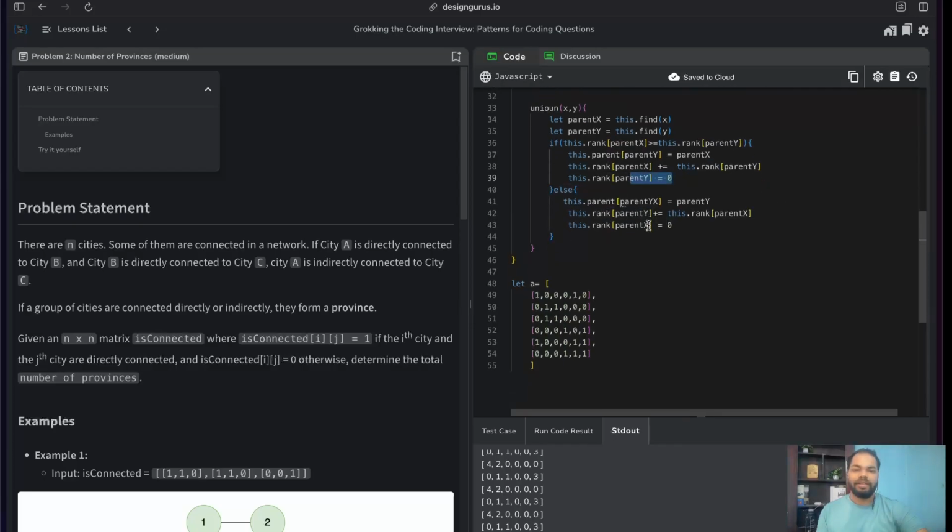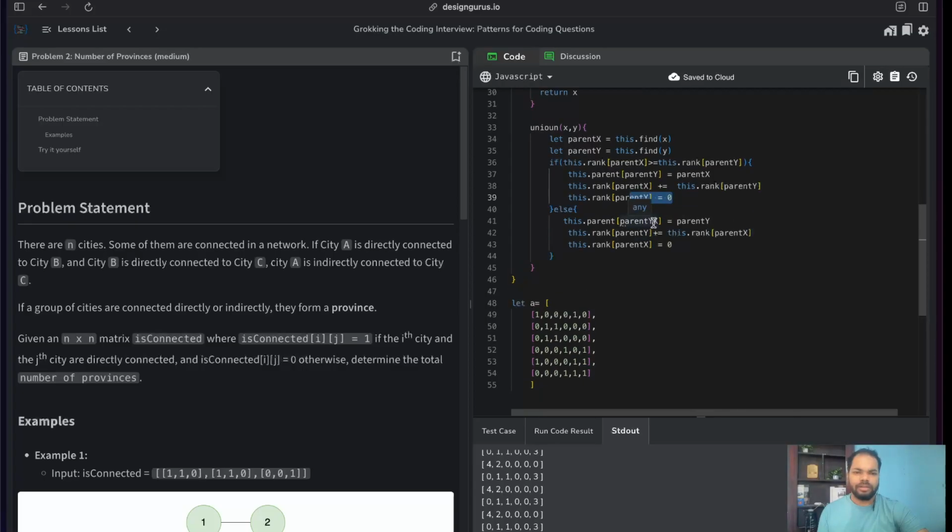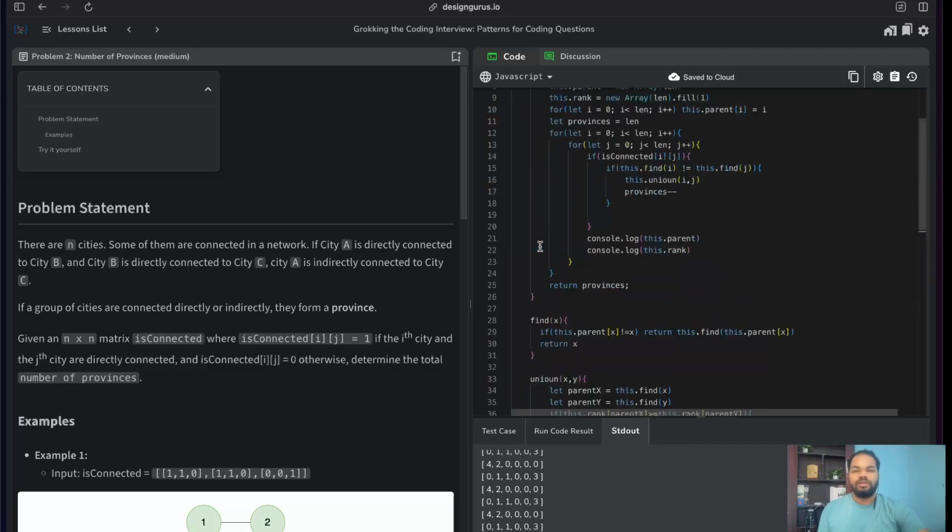Okay, then let's move to the next one. I think I missed something here. Yeah, so now it looks good. This is parent x equals parent y, and then we do the same thing in the opposite direction. This is the union. And now we have our find and union methods.